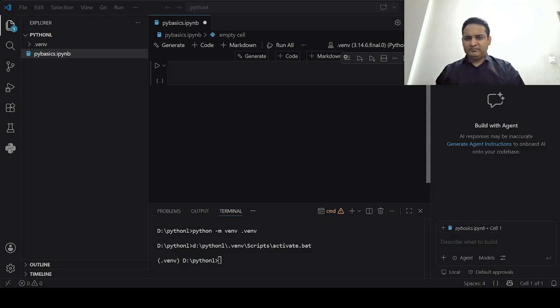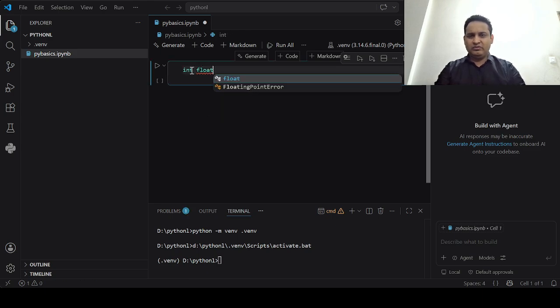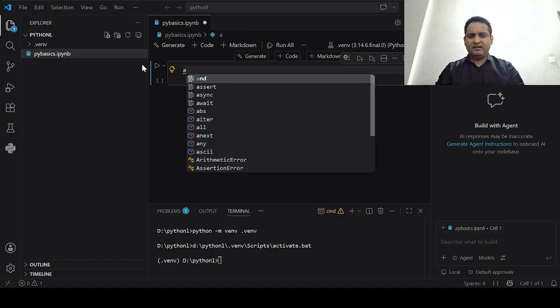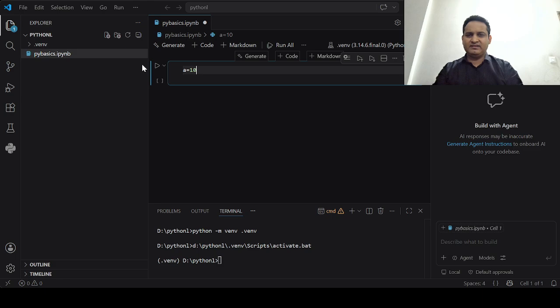So how many data types do we have? I think we know, right? We heard about integer, float, string, and these are the common variable types, right? So we'll start with the integer. I type a equal to 10, and you have to press shift enter to process this, right?